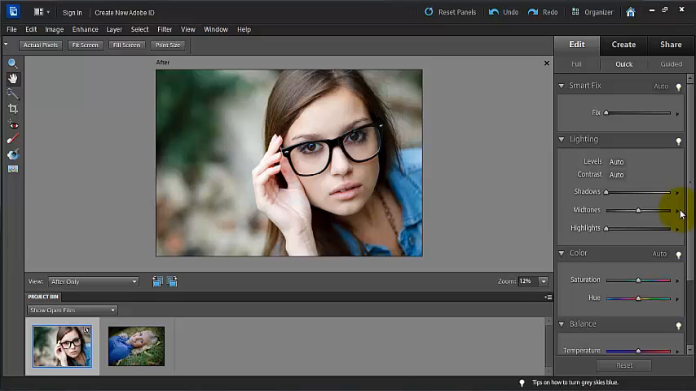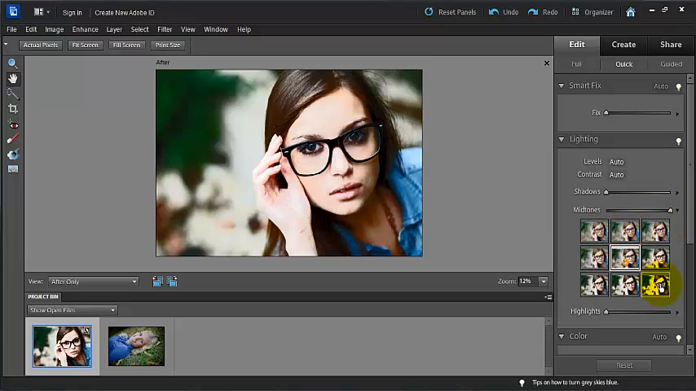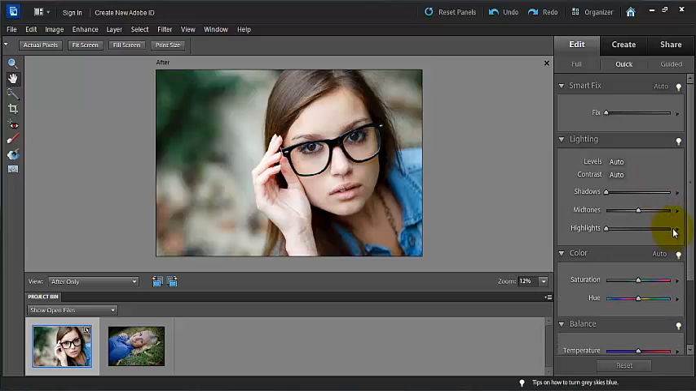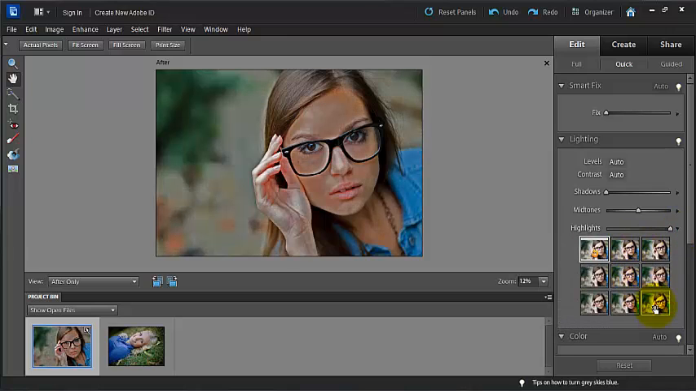And then we have the midtones. Again, you can add midtones or you can take midtones away. And we have highlights, where you can decrease the highlights and you can dim your picture a little bit. Again, it's one that I would use very subtly, because if you use too much of it, then you get skin that looks like that. And that's not exactly the look that we're going for.